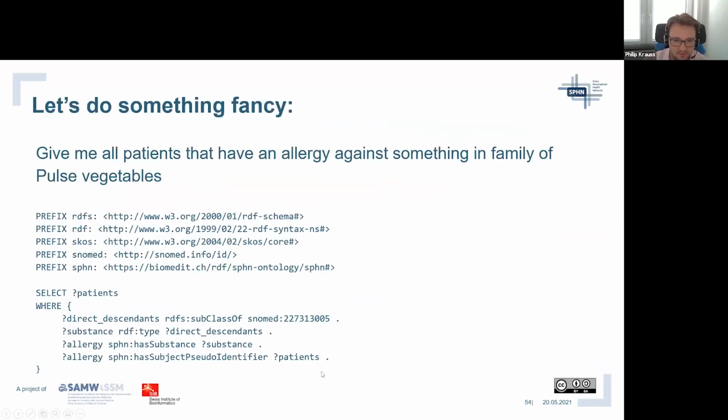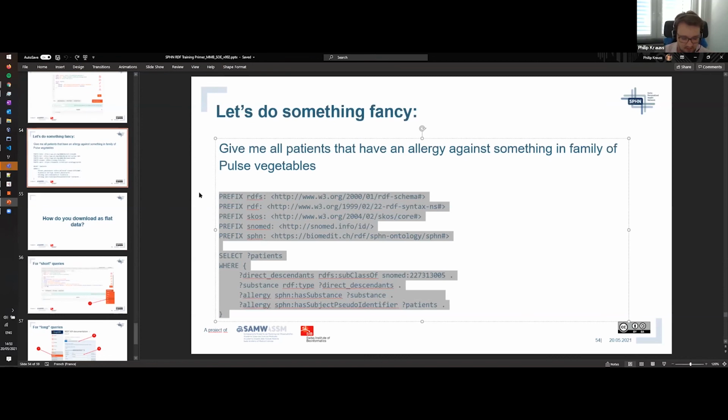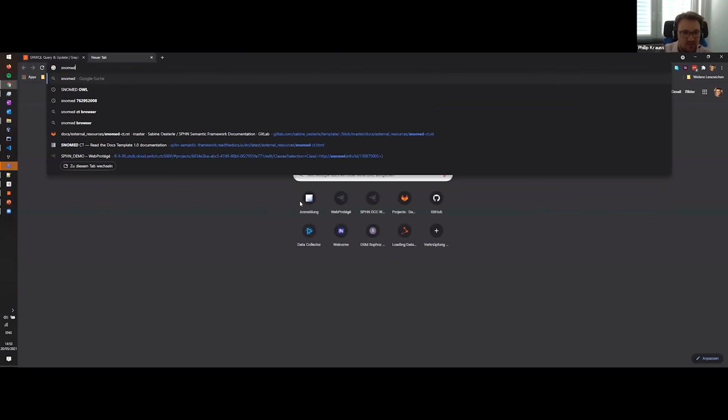Now we have something more fancy, which we don't do as a test, because it might be a little bit tricky to answer that over the chat. So my idea here is actually to query for everything that is below this SNOMED ID. And we can actually ask for that SNOMED ID.